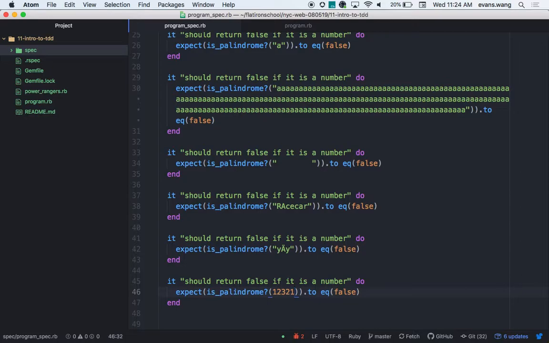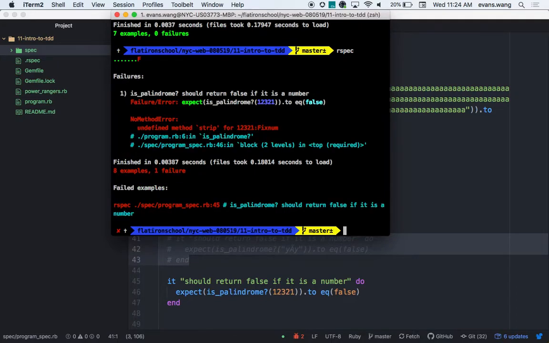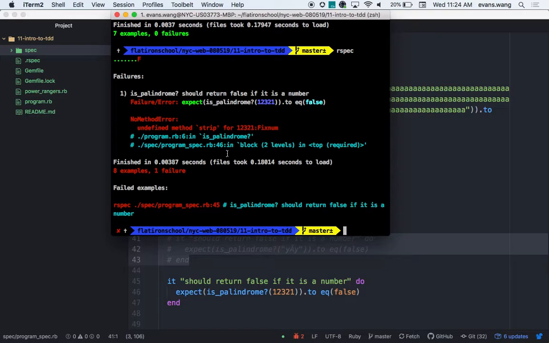Who says yes? Who says no? Okay, very good. So let's actually run this code. Let me get rid of this one. Great. And we're failing this test right here: undefined method strip for a FixNum.